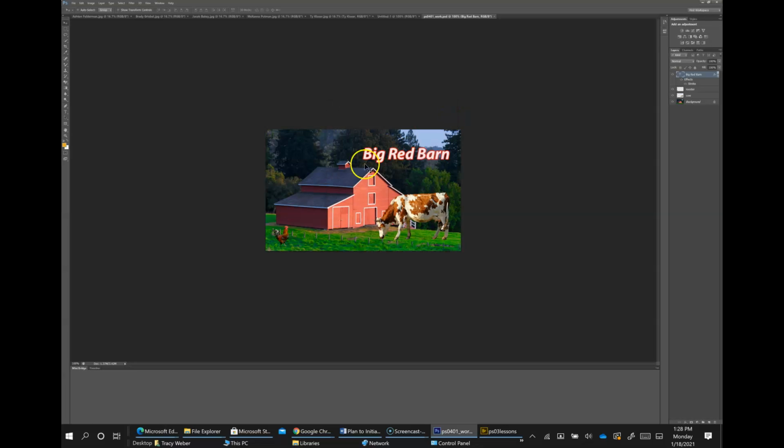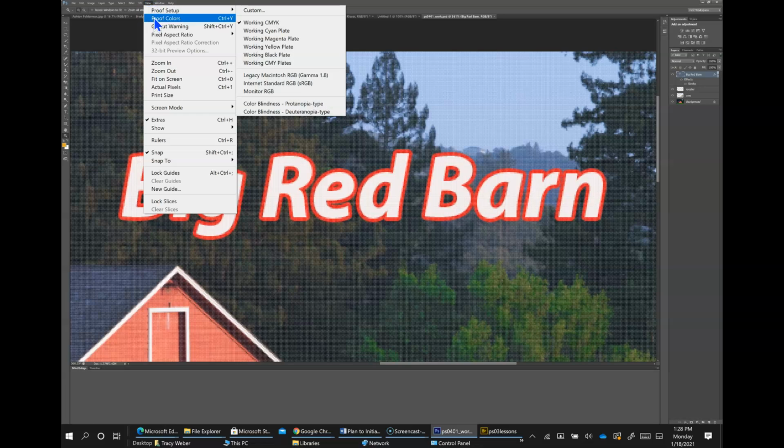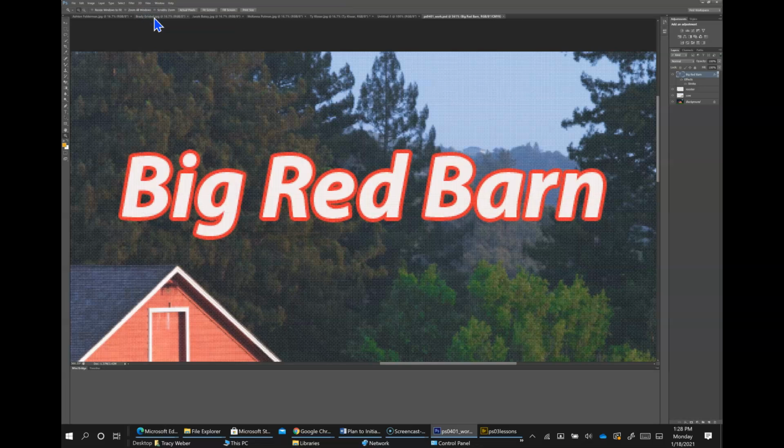Choose a zoom tool from the tools, and then click and drag to create a zoom area around the text at the top of the image. The text is magnified to fill the entire display screen. Choose View, Proof Colors. Notice a slight change in the color of the red stroke around the text as the colors appear more subdued.